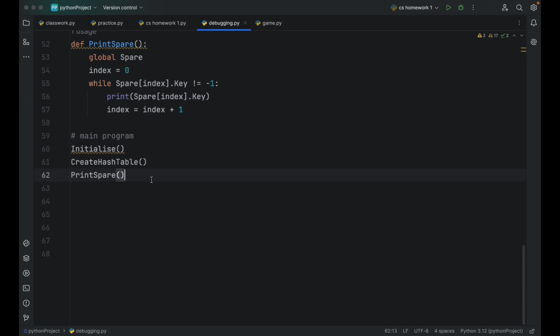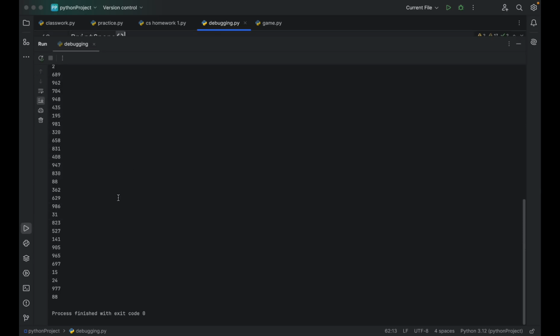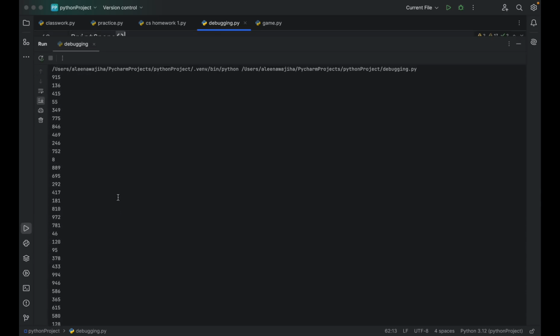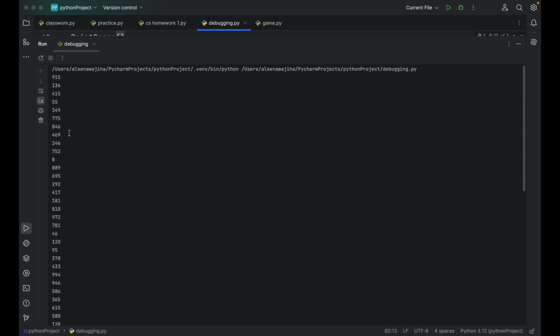Okay, so we've called all three of our modules. Now we're just going to test it. So we're going to run it and then hopefully it will work. Okay, so I printed a long list of records, so you can cross check with the marking scheme. I've cross checked and it starts with 915, 136, 415, and it ends up with 88. You don't have to cross check each and every number. You can just check the start and the end. If it looks similar, then that would mean your answer is correct.